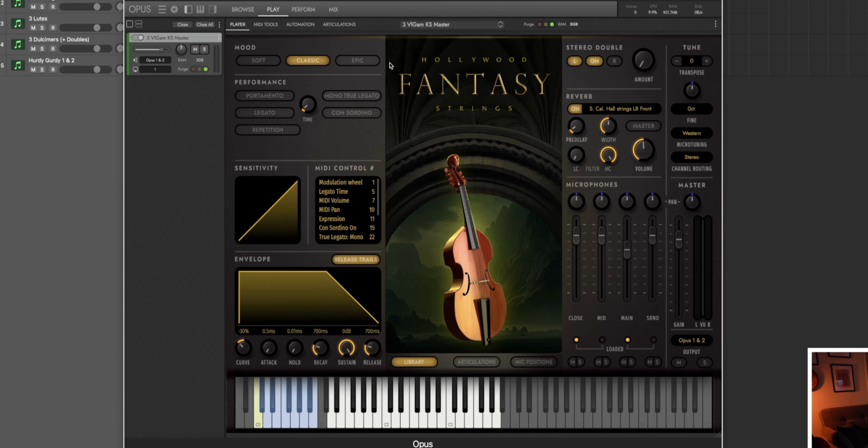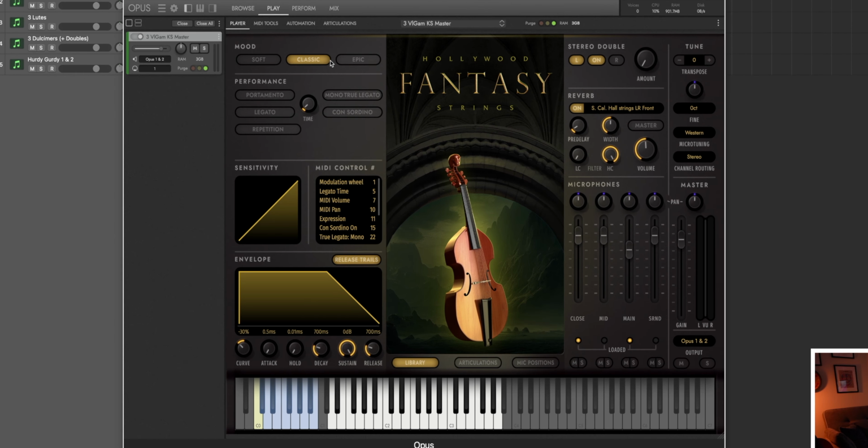And what sets the Opus engine apart, and what I think makes it really powerful, is the inclusion of the unique moods feature, where you can pick between soft, classic, and epic sound palettes. The interface changes based on the mood selected, which kind of reflects the feeling of that mood. The classic mood is your default setting, giving you a very balanced tone.